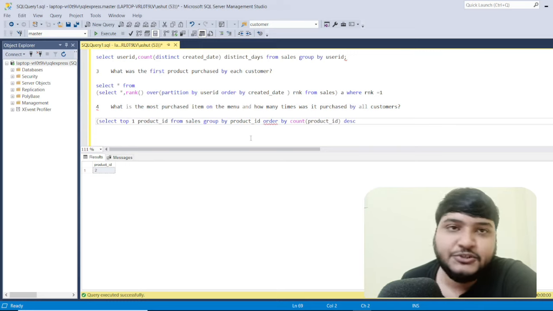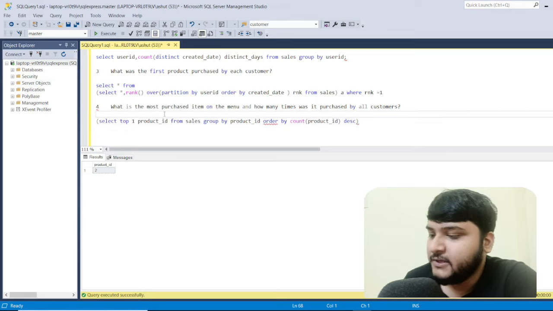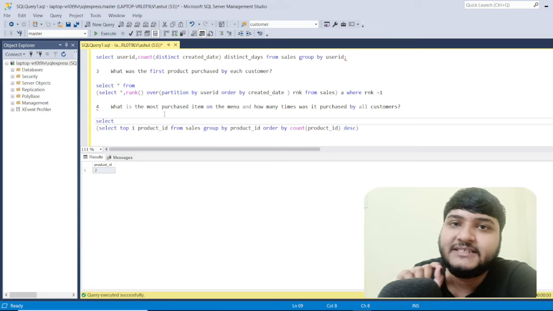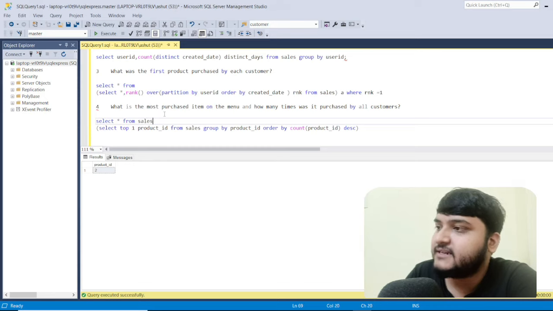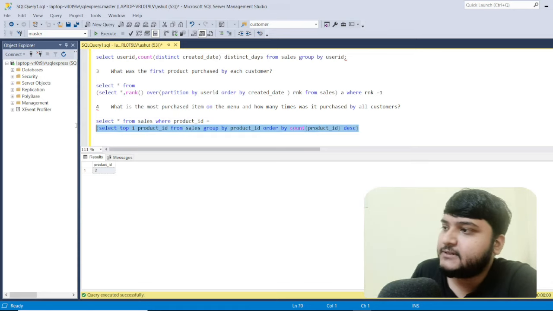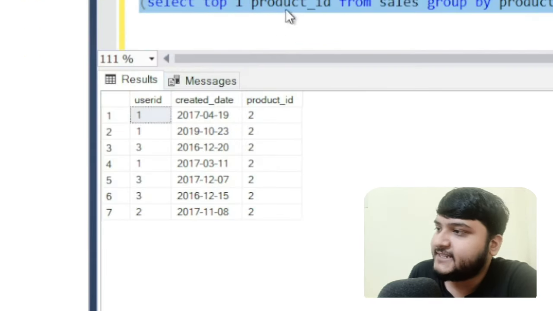So the very first problem is sorted. This particular problem had two parts. The very first part was to find which is the most purchased item on the menu, and we have found that. After this, I want to know how many times this particular product was purchased by any customer. So I'll do a select star from sales again, where product ID is equal to this particular product ID. I just want to filter out the data for product ID 2. Let me execute the code. You can see here I'm getting the information for product ID 2.